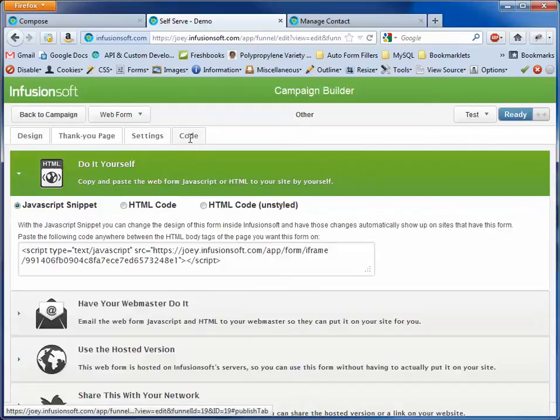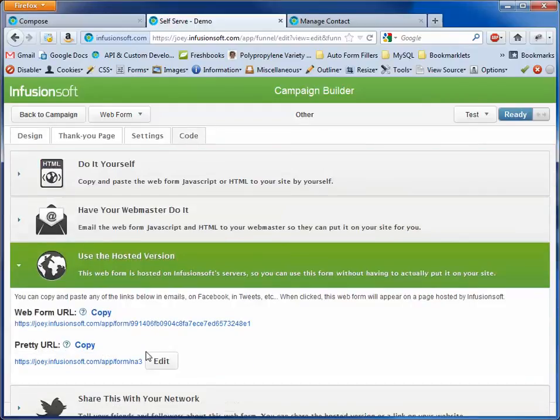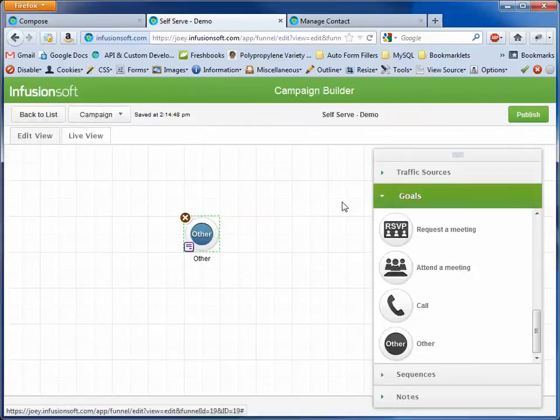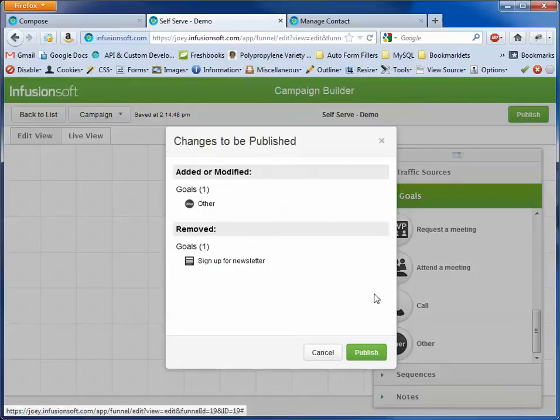We're going to click on the code tab right here. Come down here to use the hosted version. And then we're going to copy the pretty URL after we make it a little nicer. Favorite color. Save. You just click copy. Now what we need to do is go back to the campaign, and then before any of this becomes live and the web form's available, you have to click publish.